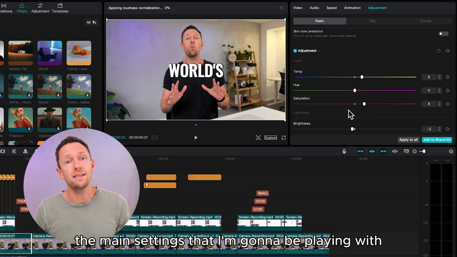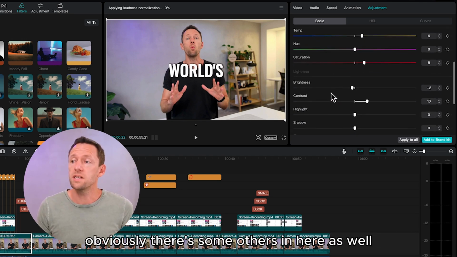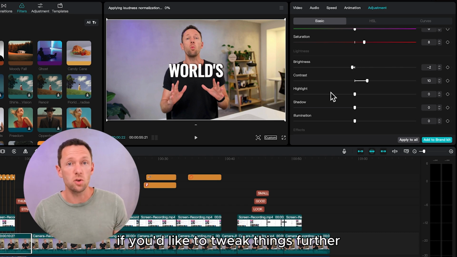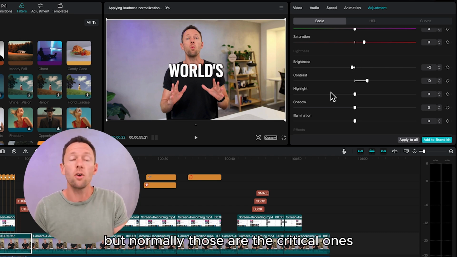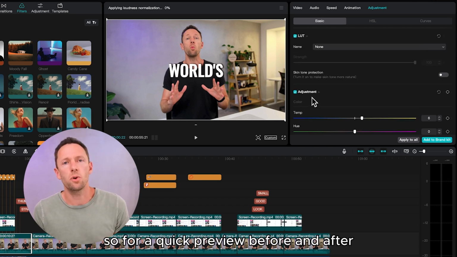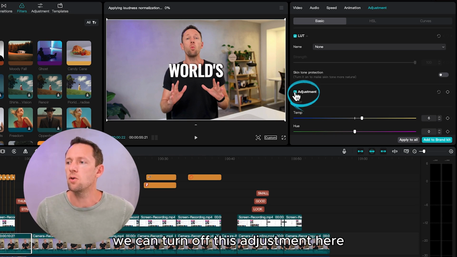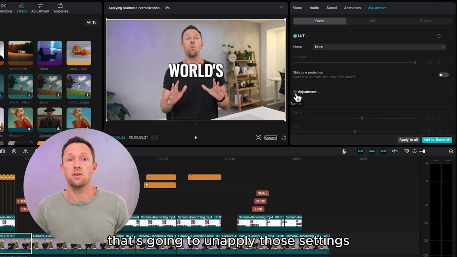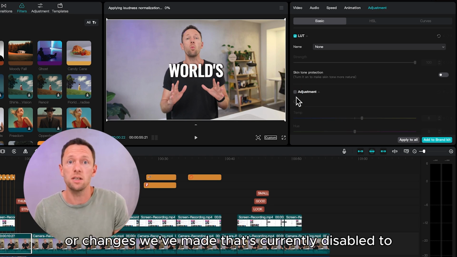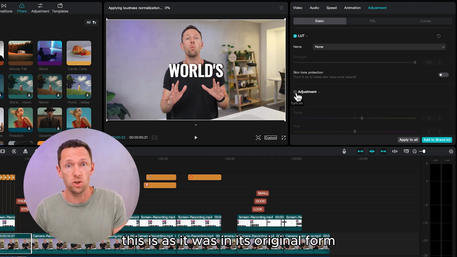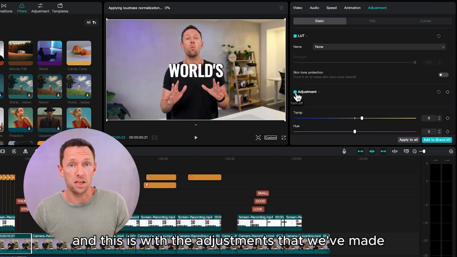And those are the main settings that I'm going to be playing with. Obviously, there's some others in here as well if you'd like to tweak things further, but normally those are the critical ones. So for a quick preview before and after, we can turn off this adjustment here. That's going to unapply those settings or changes we've made. So it's currently disabled. So this is as it was in its original form. And this is with the adjustments that we've made.